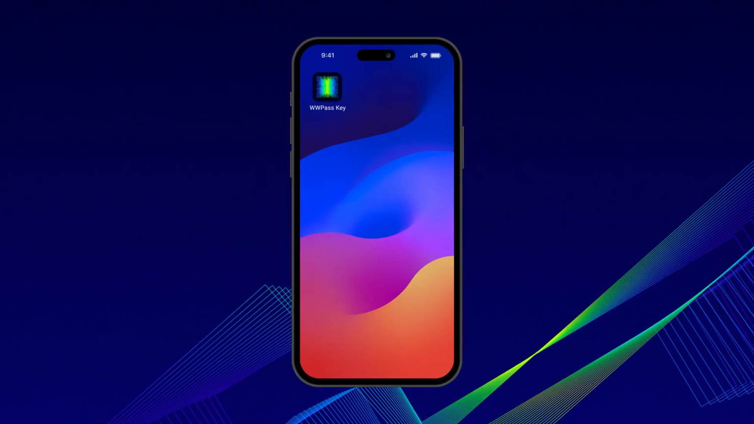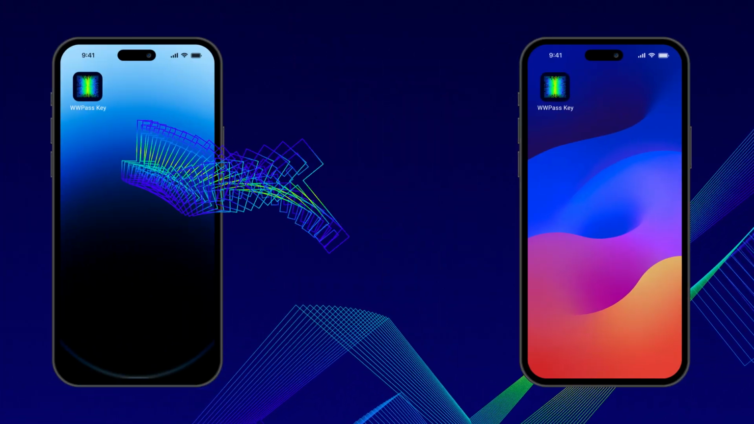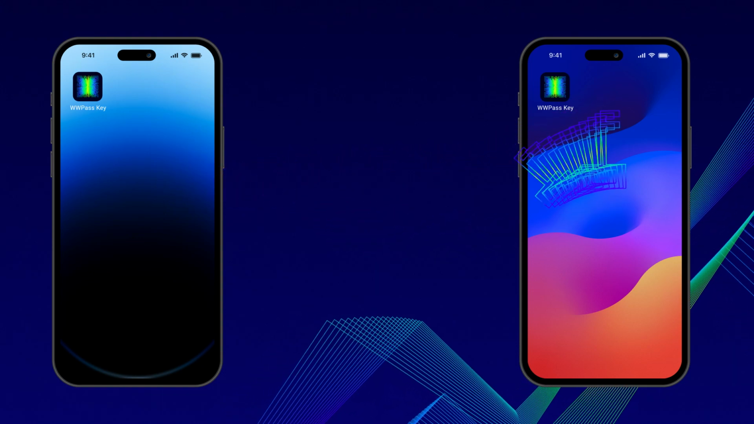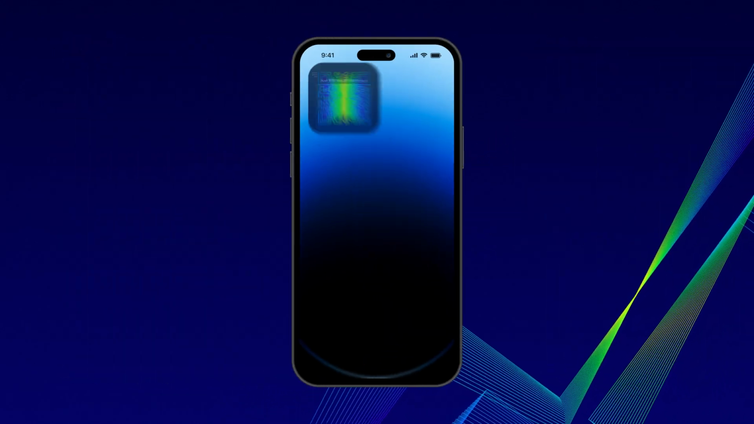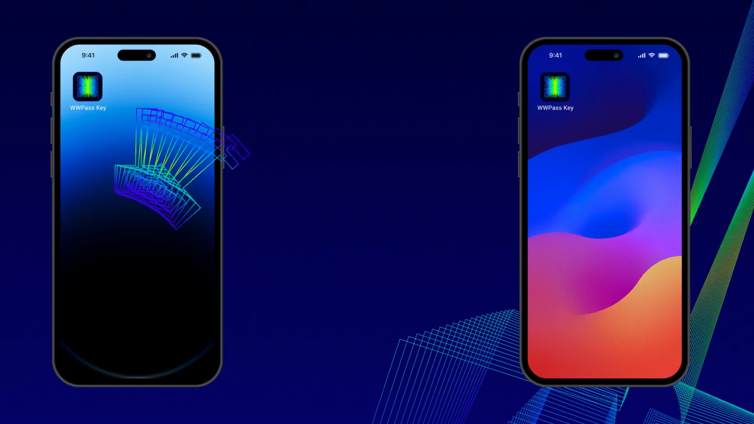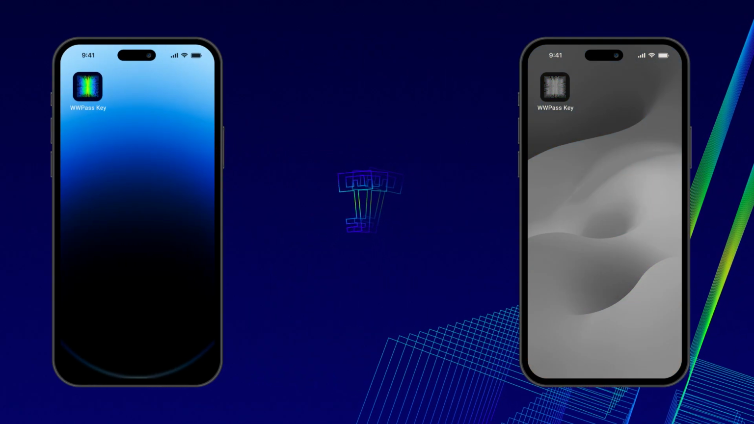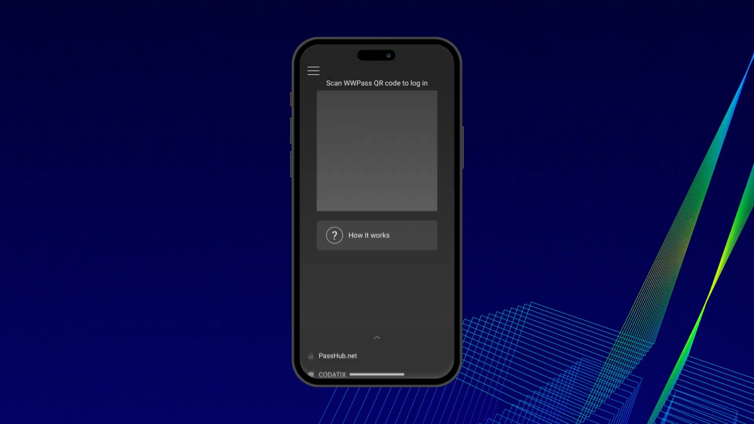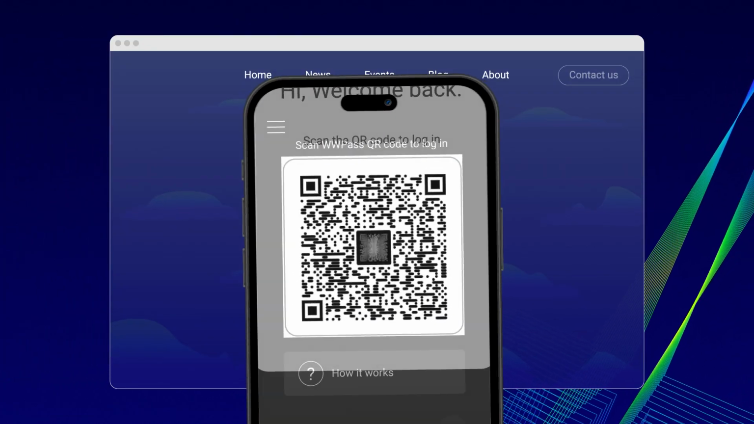Now imagine you lose your phone or get a new one. How can you transfer your WWPass Key app from your old phone to your new one? The only way to do this is by restoring it from a backup. If you did not create a backup, you will not be able to restore WWPass Key on your new phone and will lose access to your PassHub vault.